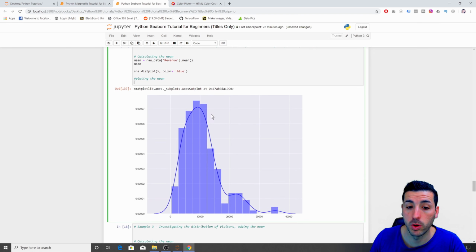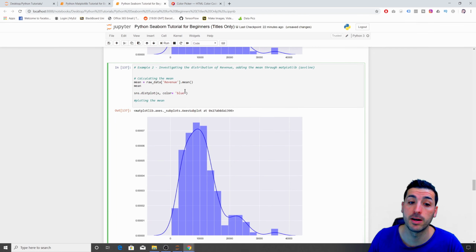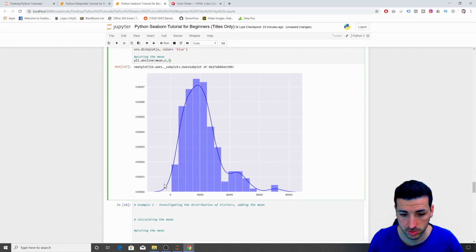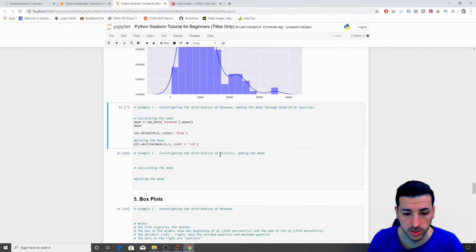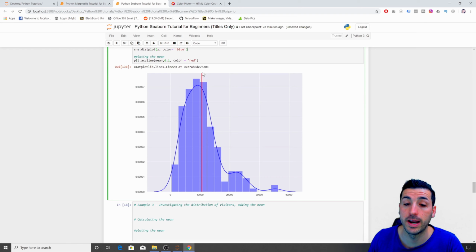And down here, I want to plot the mean, and this is where Matplotlib comes into play. We're going to say plt dot axvline, so axis vertical line, open brackets. I want to plot the mean, comma, into 0, 1, because the mean is going to be on my x-axis, so it's going to come down to 16 or somewhere here. And then 0, 1 is actually the y-axis, 0 to 1. Also I want to change the color to be red, so color equals red. If I run this now, it's loading. Okay, there we go. So now we have the mean.